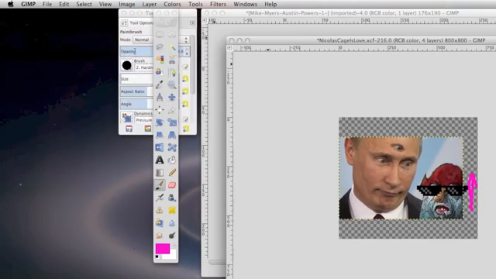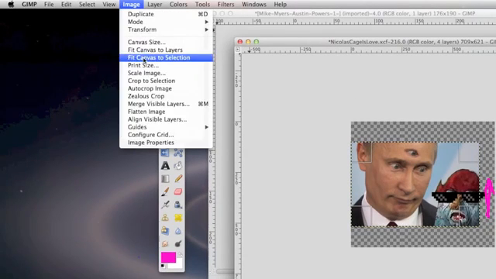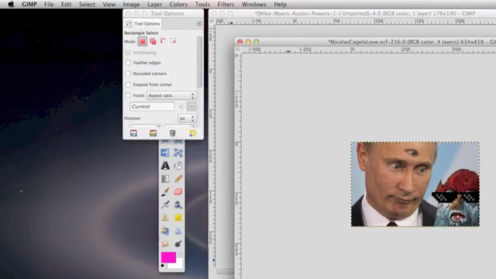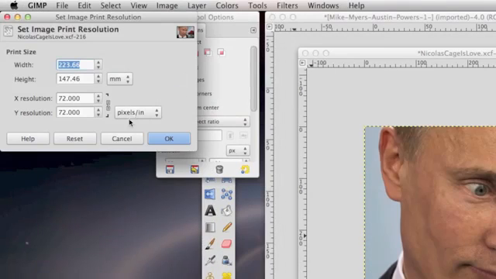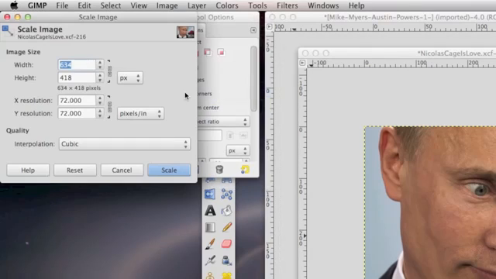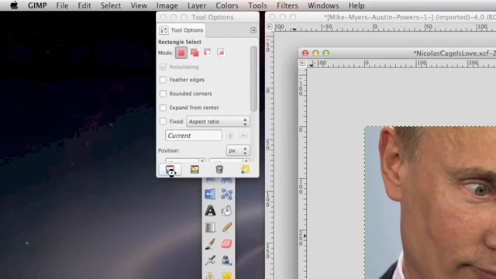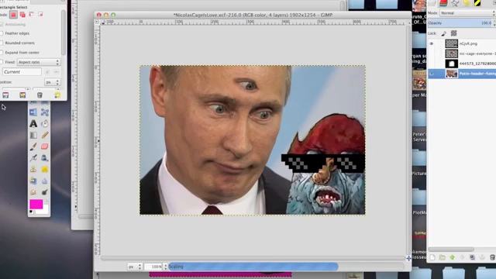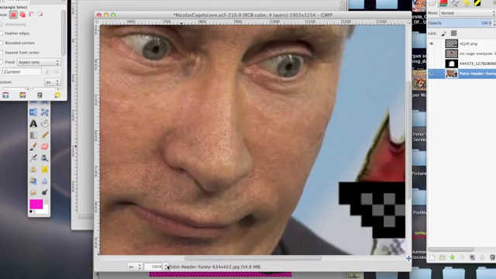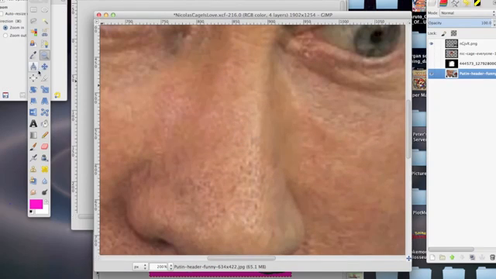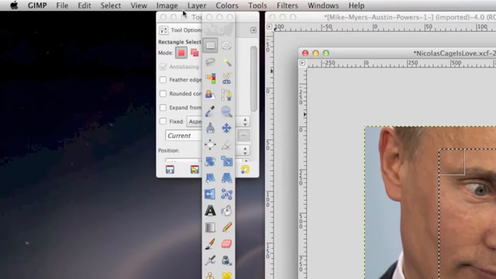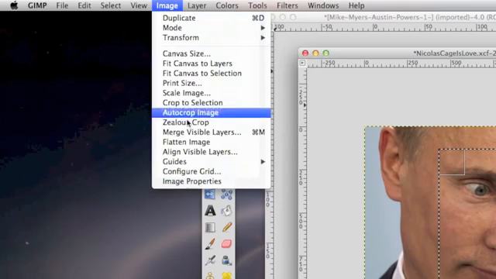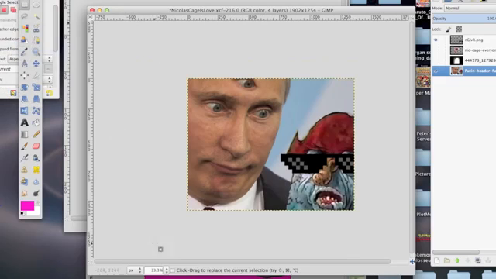Fit Canvas to Layers and Crop Canvas to Selection are pretty self-explanatory, and Print Size is only useful if you're literally printing your pictures, so have fun with that if that's your thing. Scale Image makes the entire image with everything in it larger or smaller. Just note, if you increase the size of your image by a lot, like more than 125%, then it will look very blurry up close. Crop to Selection is self-explanatory. It crops the image to your selection.